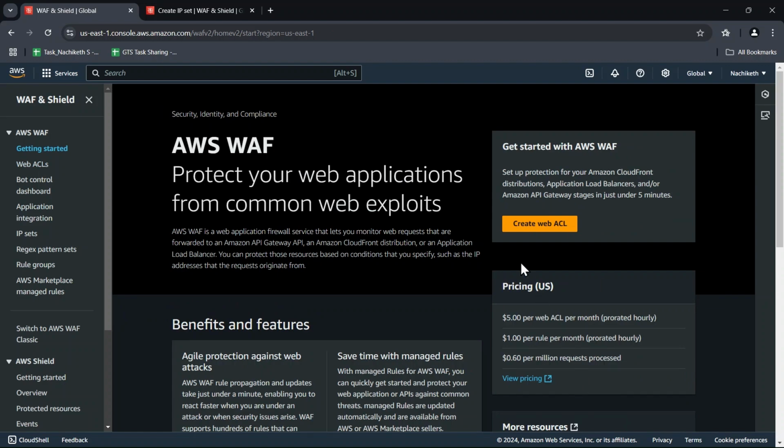If you want to integrate WAF with your application, these are the prices, so have a look at them before you create it. Hopefully you have understood the concept of WAF and Shield, why we require it, how we can integrate it with our web application, what advantages we get by integrating it, and I have shown you the cost as well.